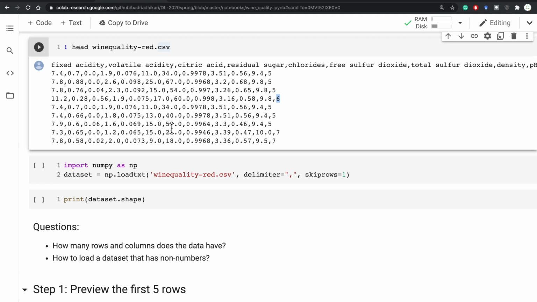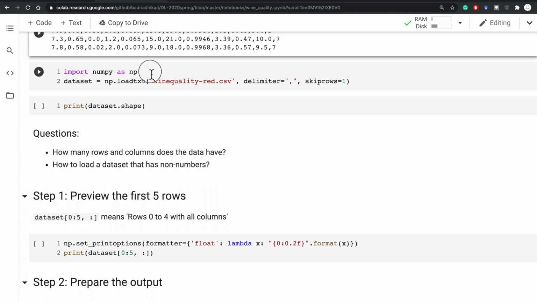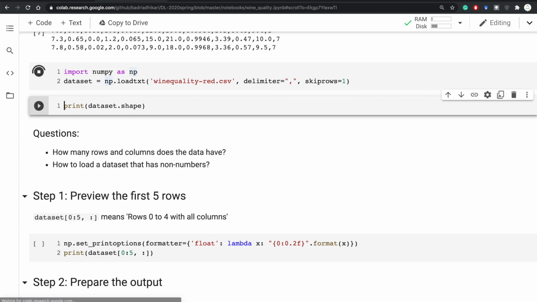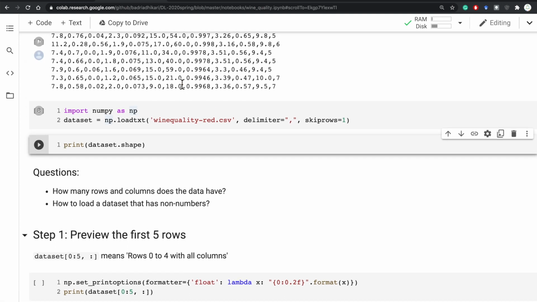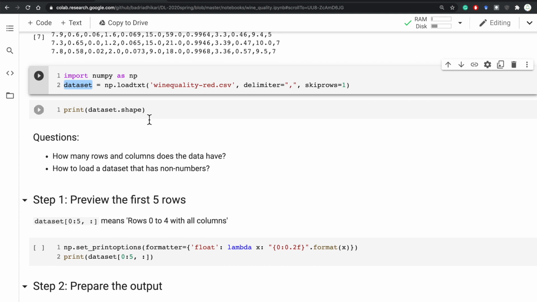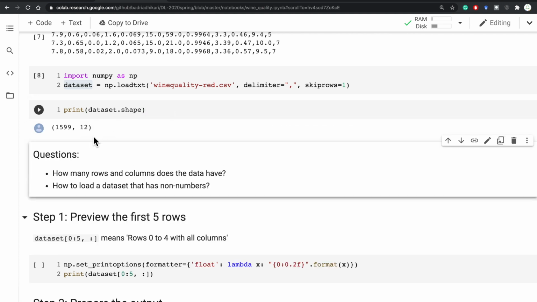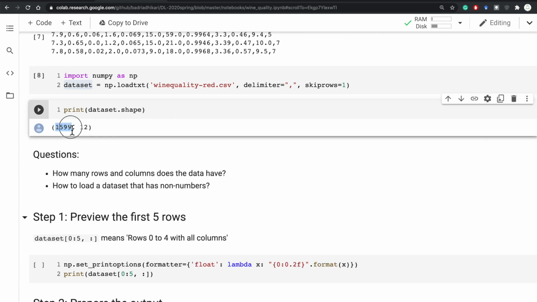Now that we know that we have a data set that's ready to be loaded, we can load the data set into a NumPy 2D array. I will specify that the data is delimited by a comma, and we also want to skip the header rows. So our data is now loaded into this variable dataset. If I print dataset.shape, I should get the number of rows and number of columns of this data. It looks like there are 1599 rows and 12 columns.